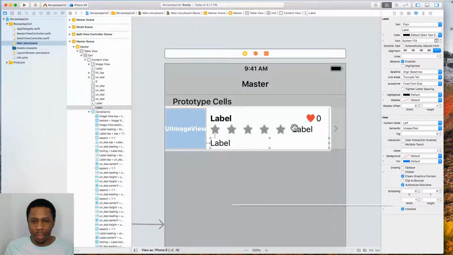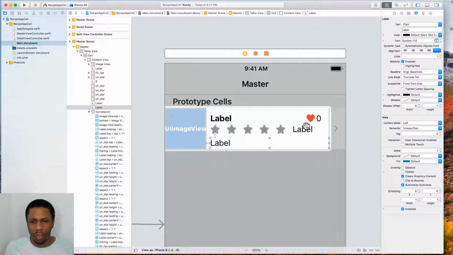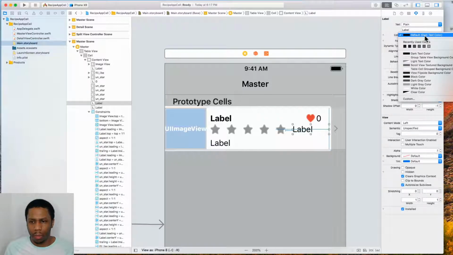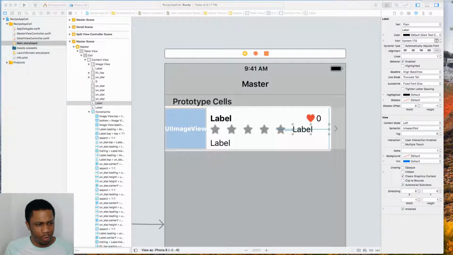We're going to keep these. We're not going to change the font size or font styling too much. We're going to pretty much just change the color of these. Let's see, what color do we want to set this? You know what? I think I actually have custom colors for these labels.